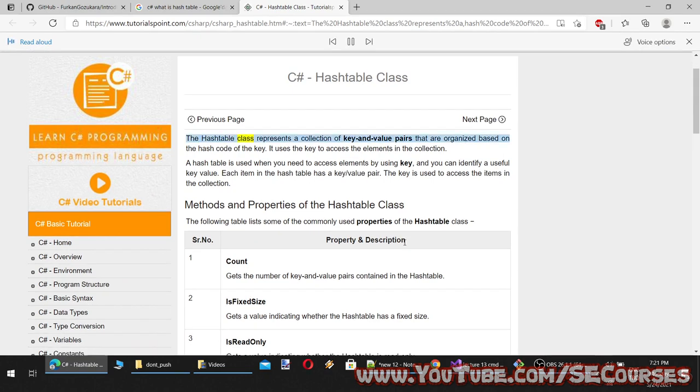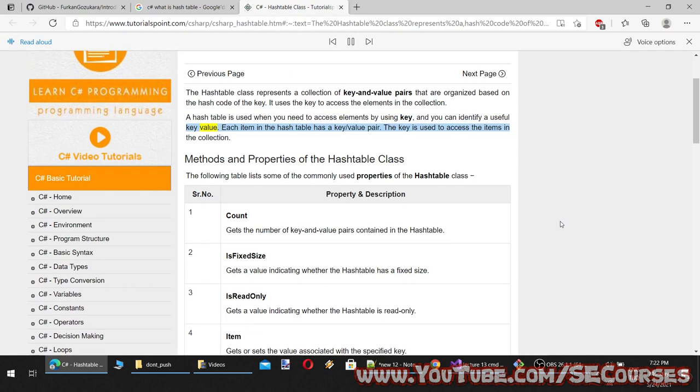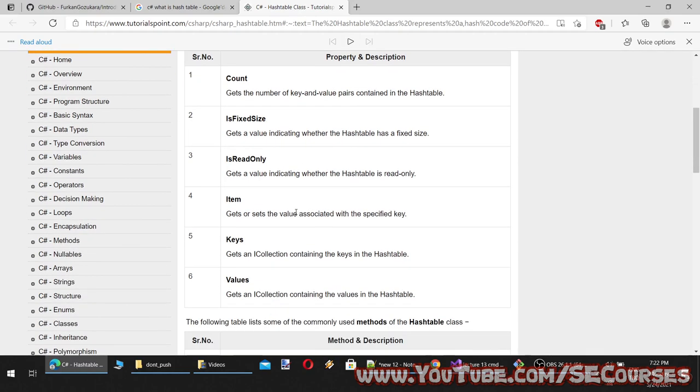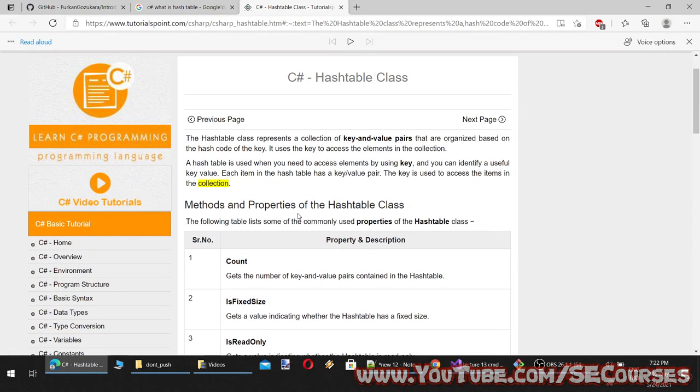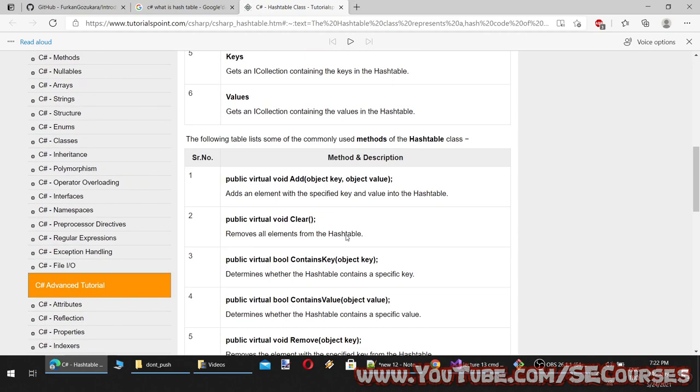The hash table class represents a collection of key and value pairs that are organized based on the hash code of the key. It uses the key to access the elements in the collection. A hash table is used when you need to access elements by using a key, and you can identify a useful key value. Each item in the hash table has a key/value pair. The key is used to access the items in the collection. So it is a thing that keeps things in order with keys and values.